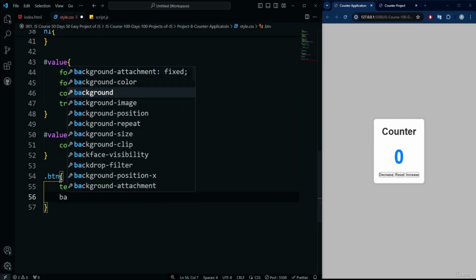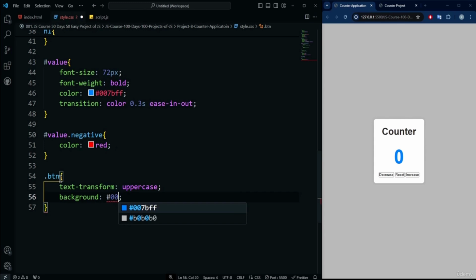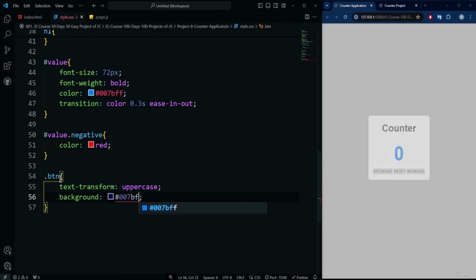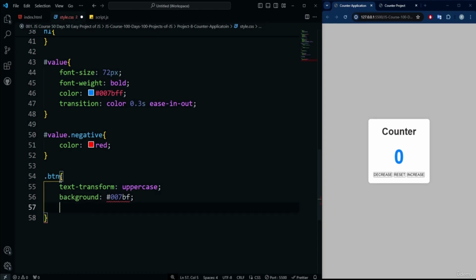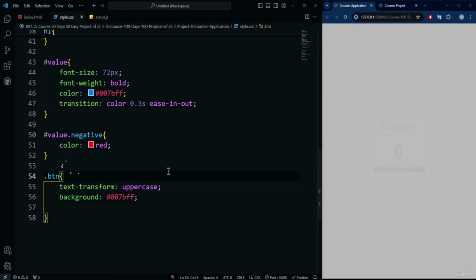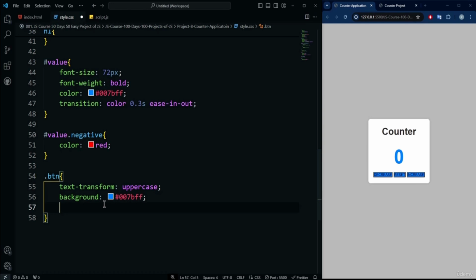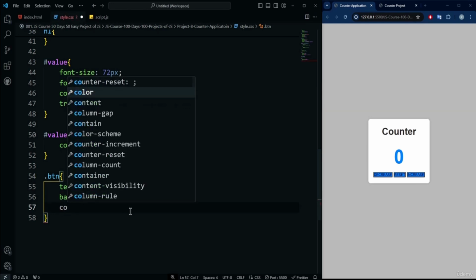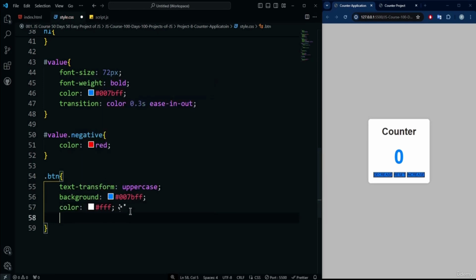I need to set the background. So the background is going to be the hash symbol followed by 007BFF. You can see now the background is actually 007B. Actually, I need to specify the last F also. So you can see now the color is applied. After that I'm going to set the color, which is this particular one.